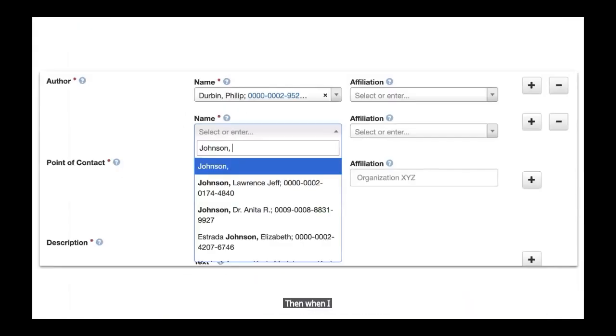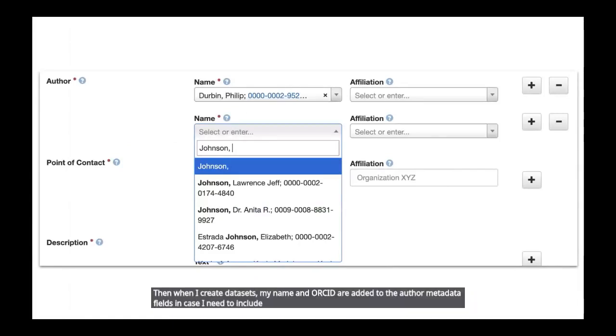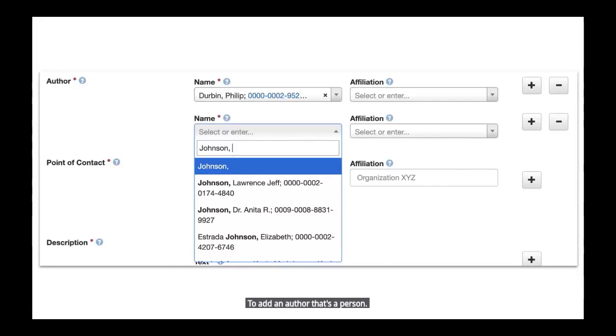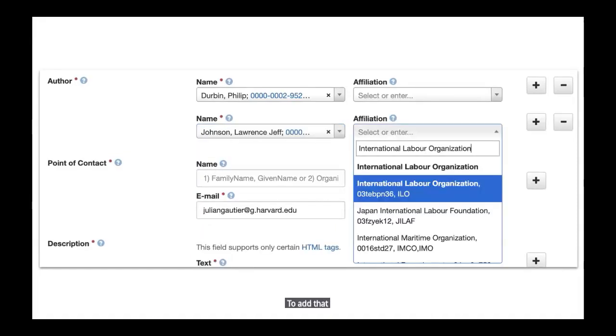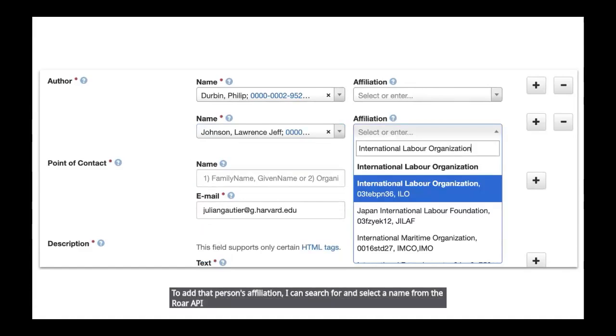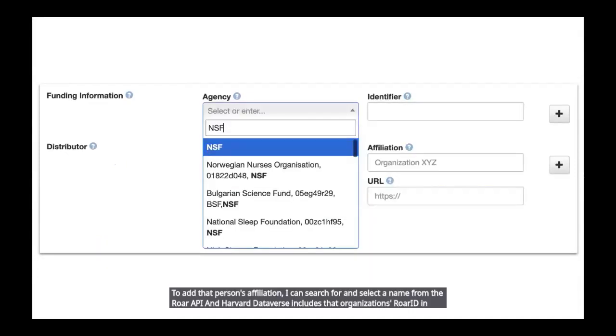Then when I create datasets, my name and ORCID are added to the author metadata fields in case I need to include myself as an author. To add an author that's a person, I can search for and select a name from the ORCID API, and Harvard Dataverse includes that person's ORCID in the metadata. To add that person's affiliation, I can search for and select a name from the ROR API, and Harvard Dataverse includes that organization's ROR ID in the metadata.